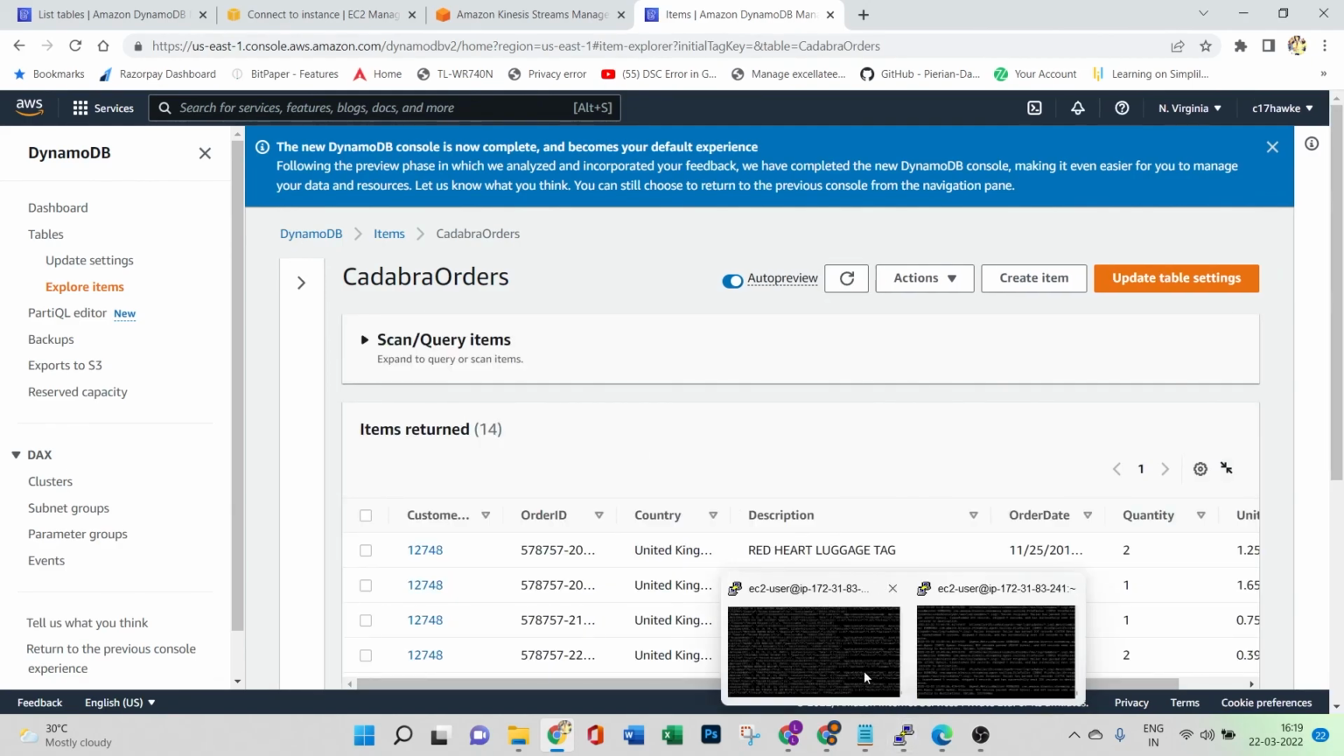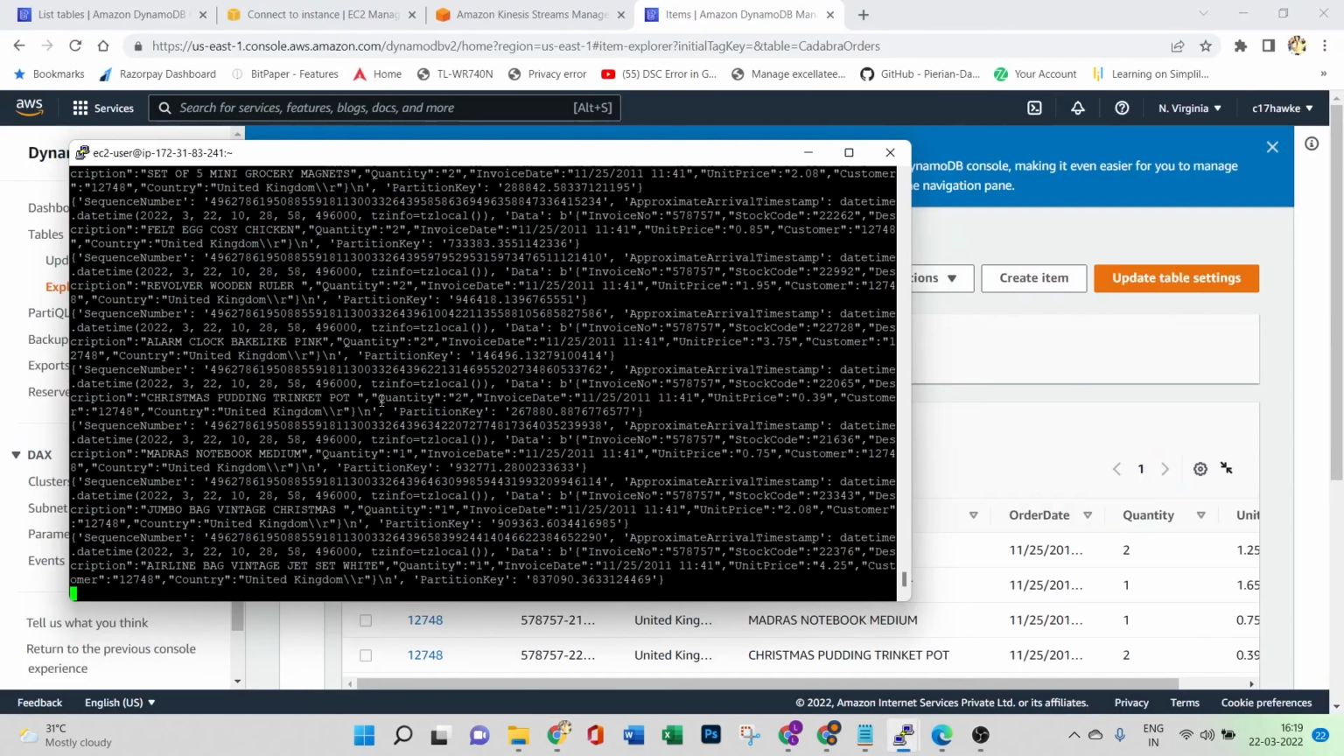It will take a few more minutes, so I'll just end it. You can do a hands-on, generate more data, and play around with this.